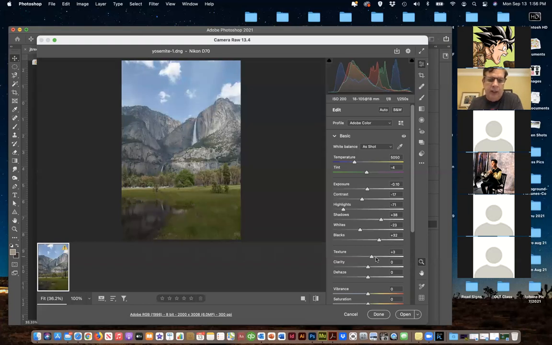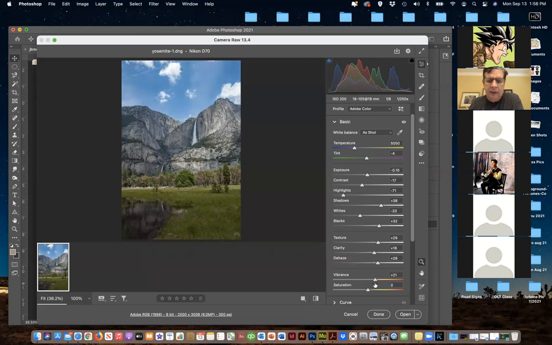And then we have the texture, which is going to crisp it up a little bit. Also the clarity, it's going to be crisper. And the dehaze, and I'm going to add vibrance, give it a little more saturation. So here's the picture now. Here's where it was. And you can see I've got a lot more detail down here. I especially have a lot more color going on down there.